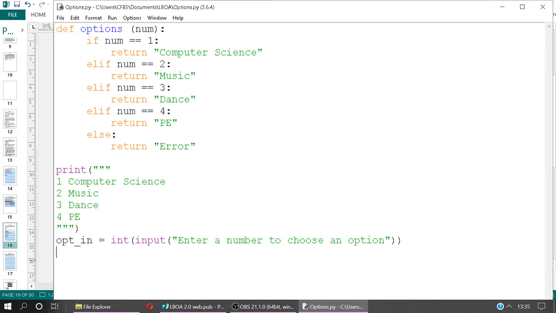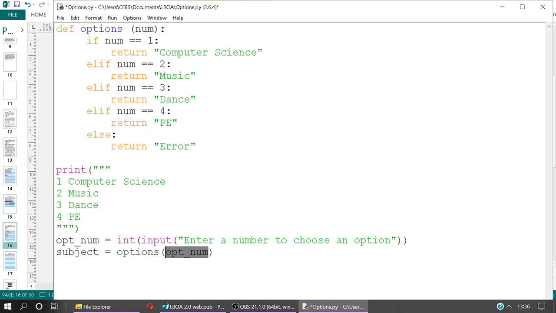So we want to call options with our opt-in. So options, I mean, let's call it opt-num. Options, or let's call it subject actually. Subject equals, we'll call options, we'll pass in opt-num. And remember that opt-num that the user enters gets passed into num.